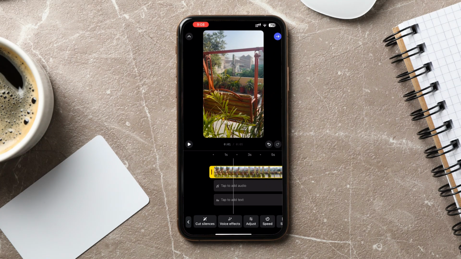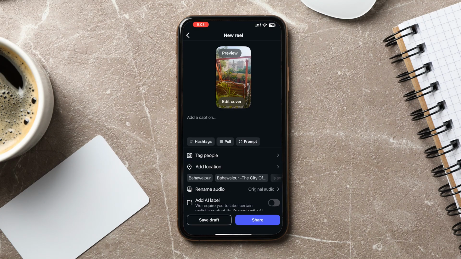You can preview the video and make additional edits using Instagram's features, such as adding text, stickers, or filters. When you are finished, tap on the arrow at the top right to proceed to the posting page. Here, you can add a caption, select a cover image, and adjust sharing settings before posting the reel to your Instagram profile. That's how to crop video in Instagram.